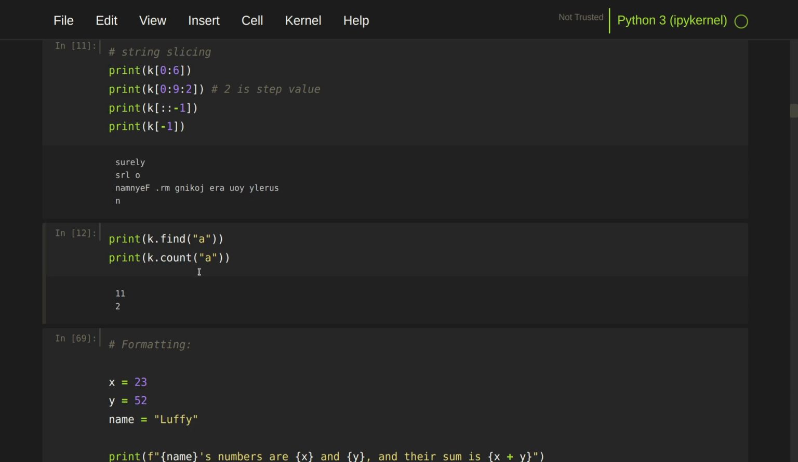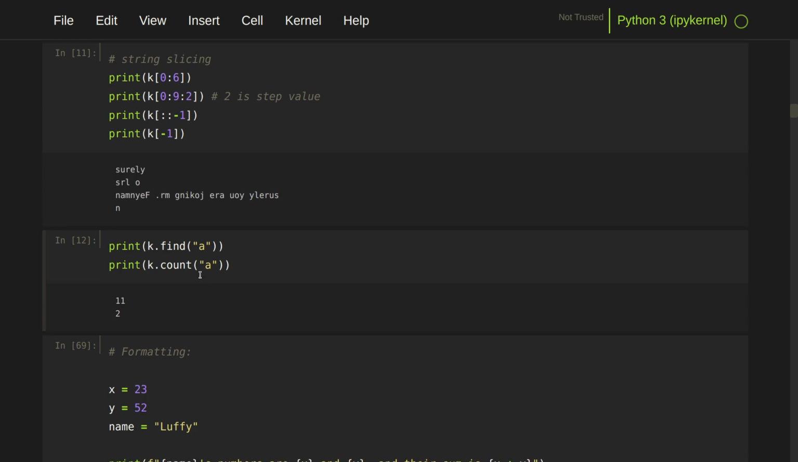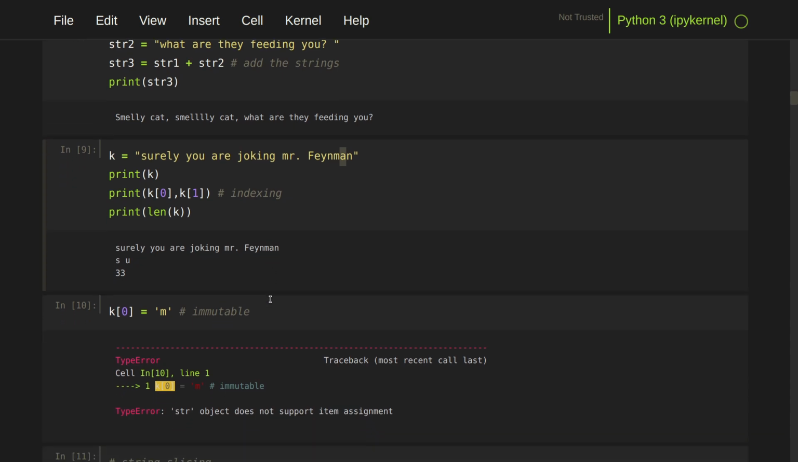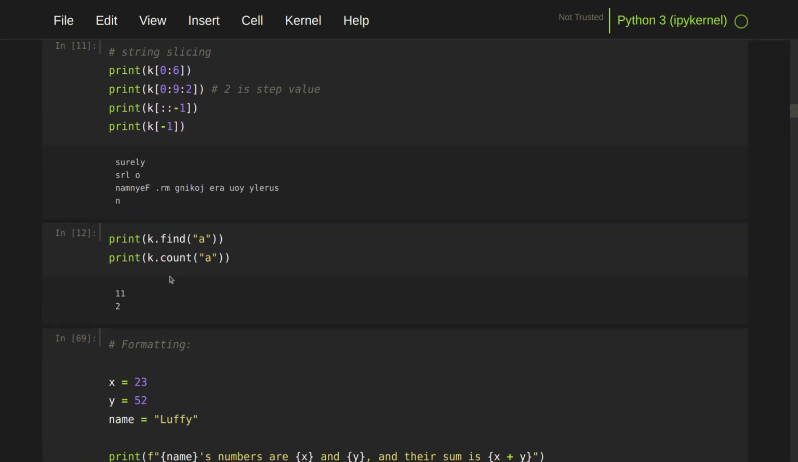Then k dot count A. It will give you how many A's are present in the string, right? So if this is the string, you see that there is one A here and another A here, right? So there are two A's in this string. So you see that k dot count A gives you two A's now.